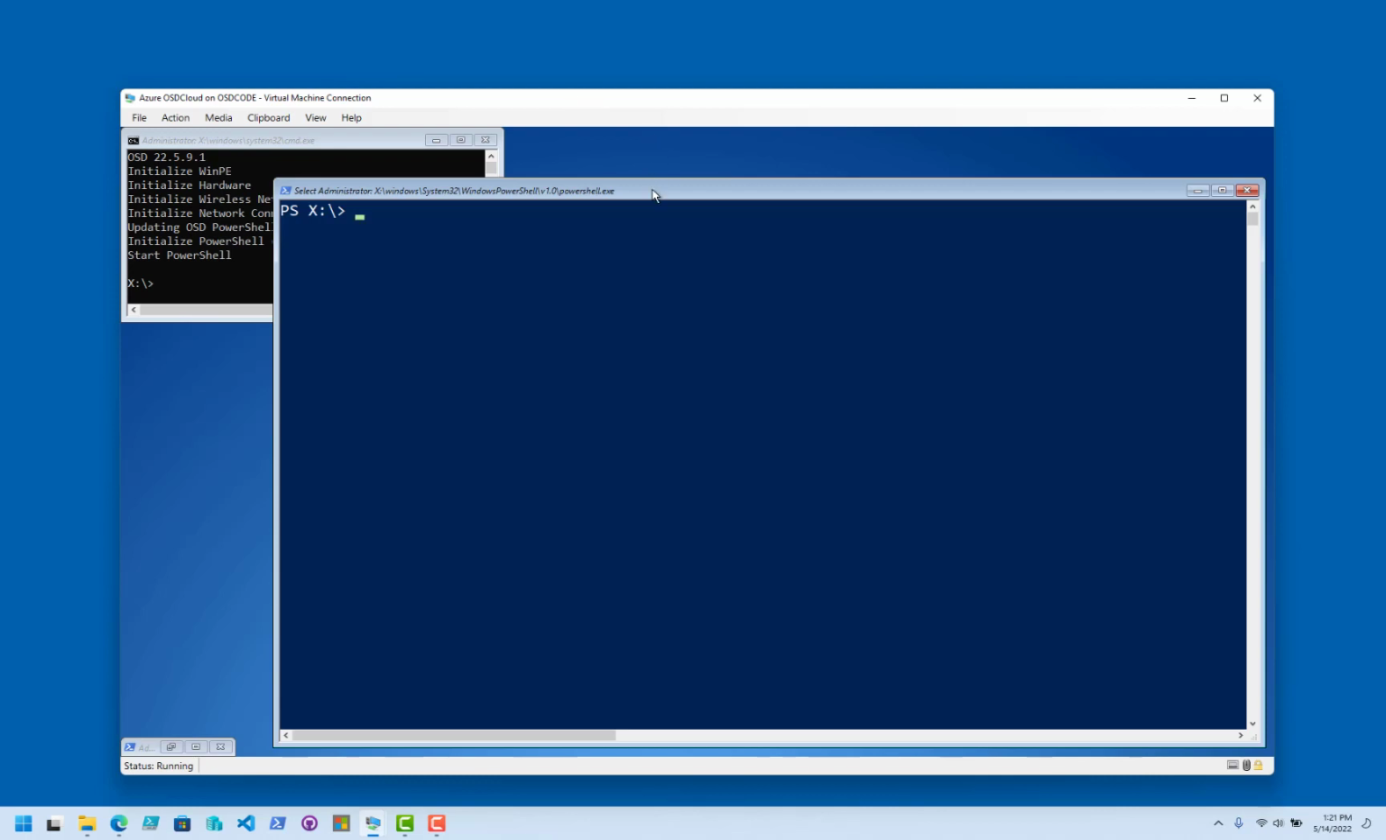To start off with Azure OSDCloud, hopefully you've completed your setup and you've got a WIM in your Azure storage. And from PowerShell, you can simply type in the following command: invoke expression, invoke REST method, and then the URL that you will use is az.osdcloud.com. You can also abbreviate this as IRM for invoke REST method and IEX for invoke expression.